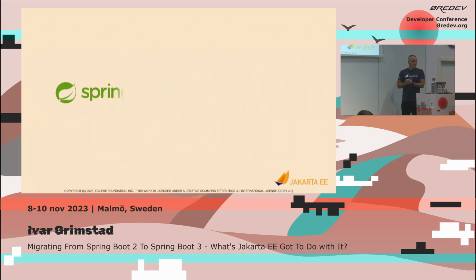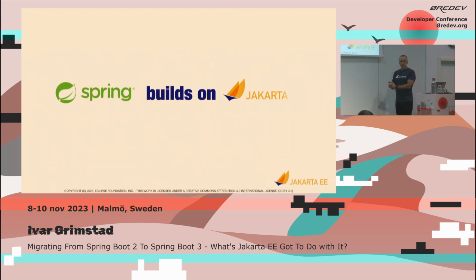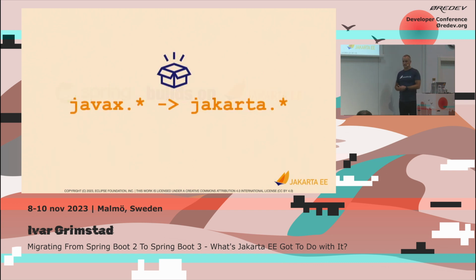So Spring builds on top of Jakarta EE. This may come as a surprise to somebody, but when you do the upgrade to Spring Boot 3, you will see that it actually does, and you will see it in the imports. And that is the namespace change you will see. Your imports change from javax to Jakarta, for the Jakarta specifications.